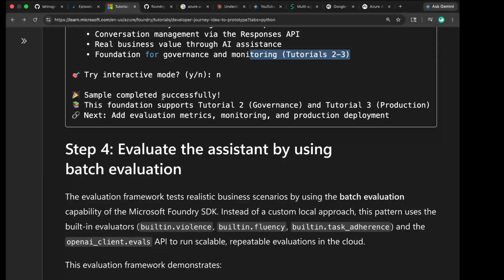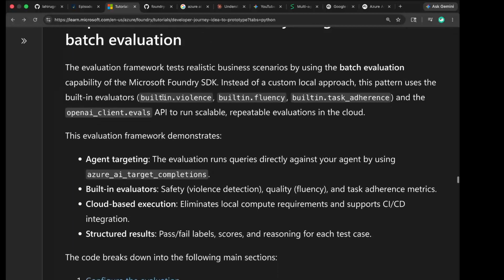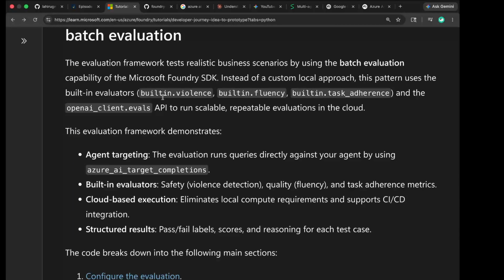Next, add evaluation metrics monitoring. So the next step, you can add the evaluation metrics monitoring and production deployment. Evaluate the assistant by using batch evaluation. The evaluation framework tests realistic business scenarios by using the batch evaluation capability of Microsoft Foundry SDK. Instead of a custom local approach, this pattern uses built-in evaluators, built-in violence, built-in fluency, built-in task adherence, and the OpenAI client evals API to run scalable, repeatable evaluation in the cloud.